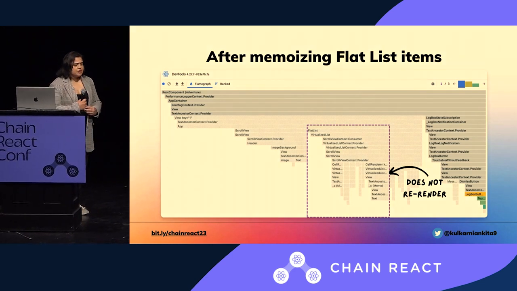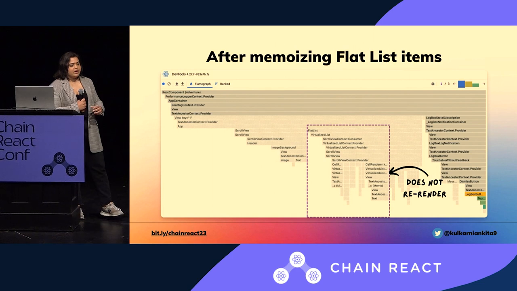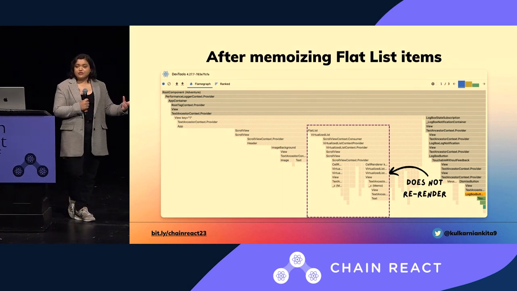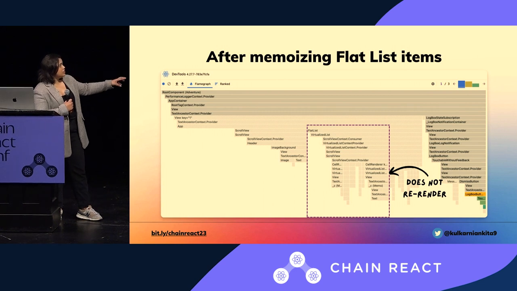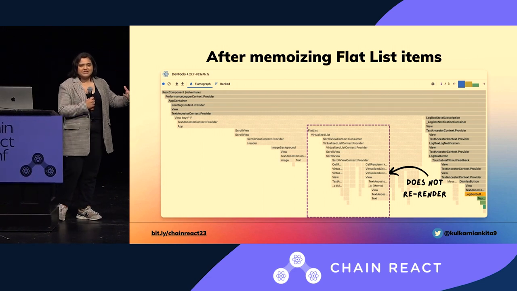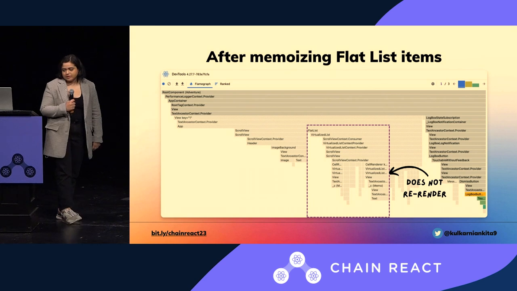I think yesterday there was a talk about this as well, where the video app specifically also looked at the frames per second, but also the React Profiler, just to test out how much time the component takes to re-render.